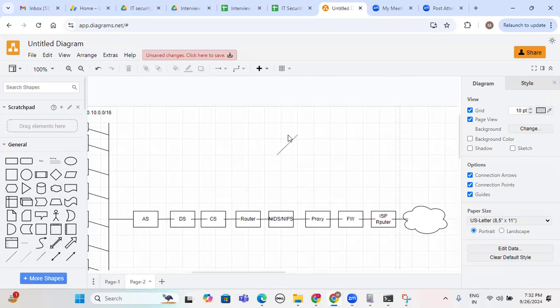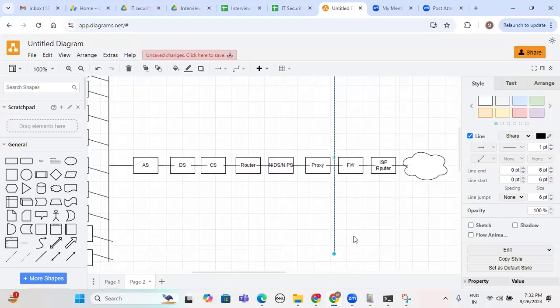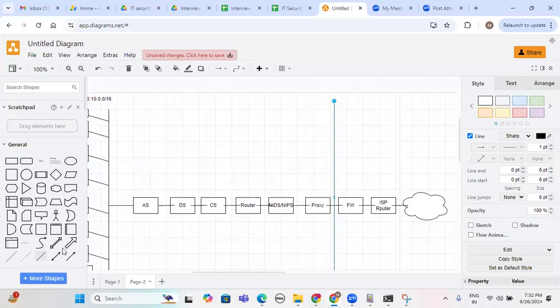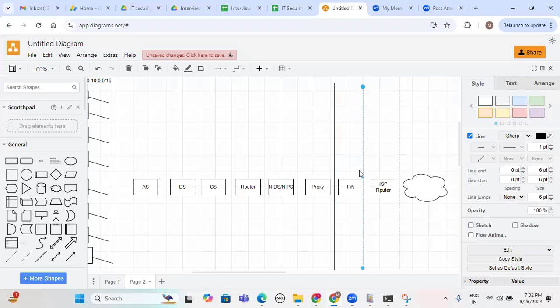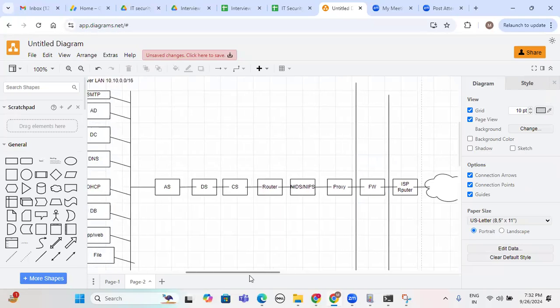We have one more zone, and I am doing the segregation. This zone is called the DMZ. A firewall is always deployed in the DMZ zone. It acts as a wall between our trust and untrust networks. So that is the overall architecture diagram, guys.